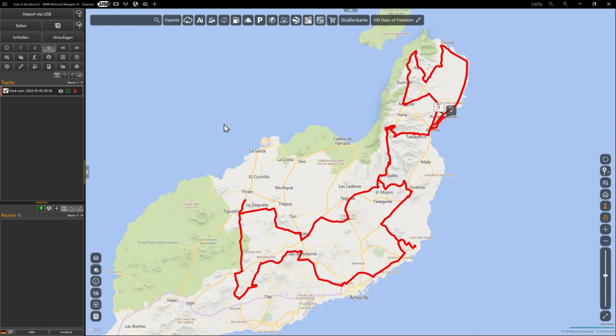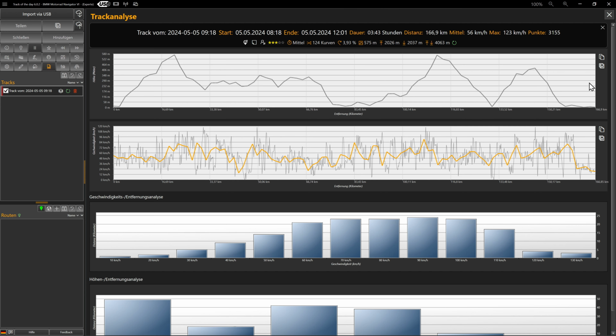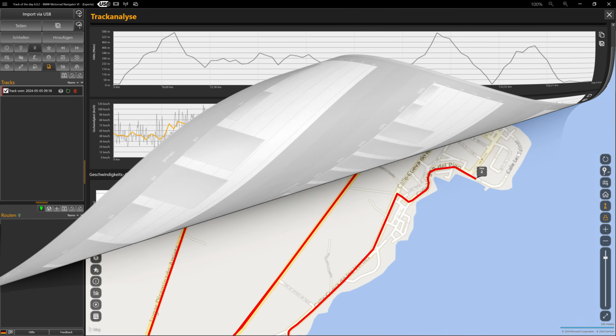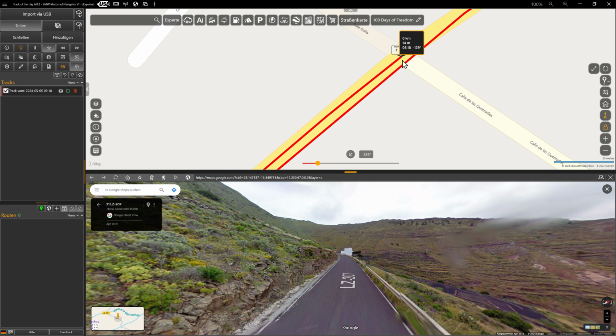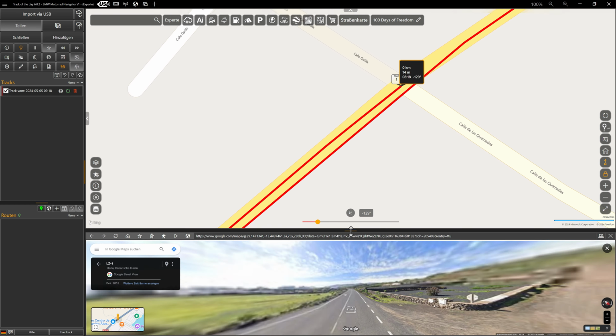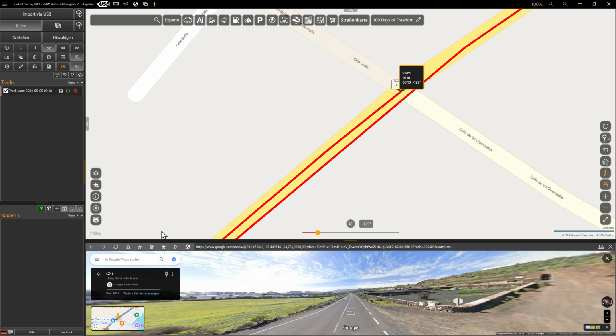Now let's take a closer look at the virtual cockpit. I select a track that I recorded in the last few days on Lanzarote on a tour with my friends. Now I activate the Streetview function and drive along the track step by step. At regular intervals I create a POI and assign it the POI category MP4.